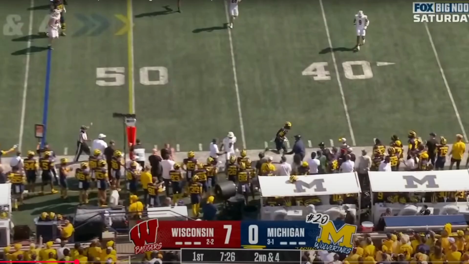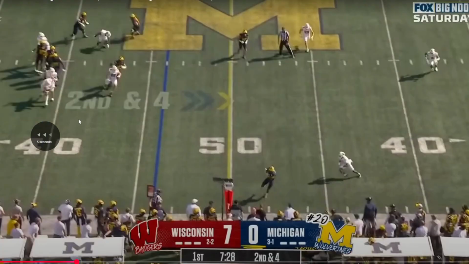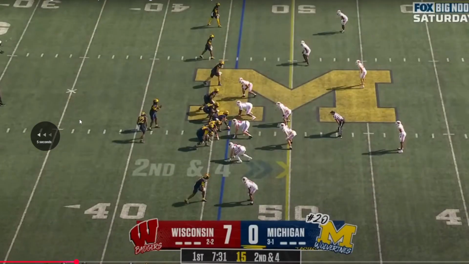So this play shows me that Bryce Underwood is maybe starting to recognize pre-snap signals for what the coverage is going to be in terms of man versus zone, but also what the actual play the defense is running might end up being. Let's back up here again, go back to the beginning.